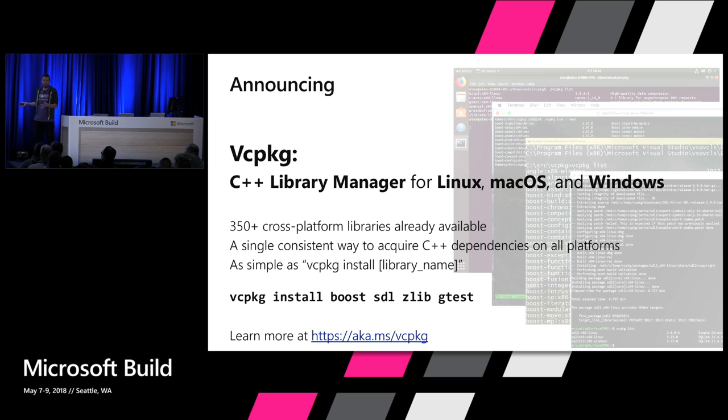It makes it as simple as doing VC Package install library name, and you don't have to worry about all the details of consuming those libraries. And you can learn more on that page over there, but let me actually show you.